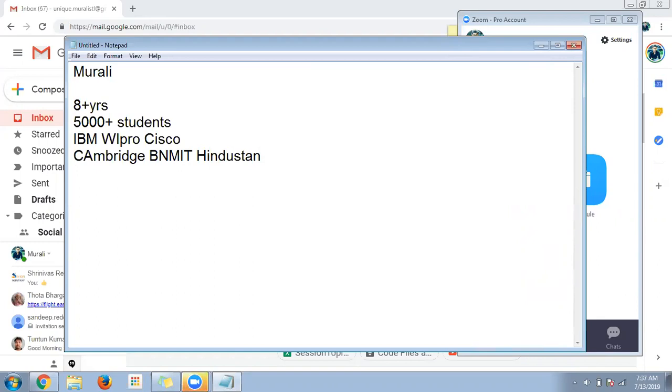Currently this session is entirely about core Java and Selenium. So this is the entire session. Now, session level topics: what are the topics that we will be covering here? First we will start with core Java.